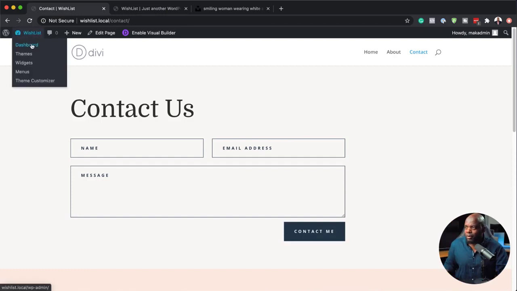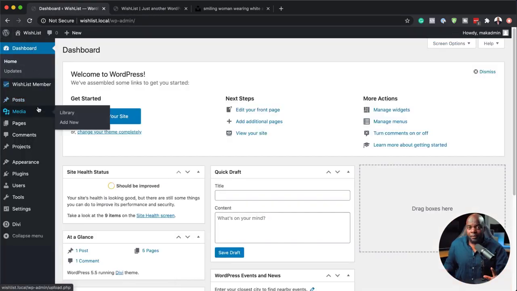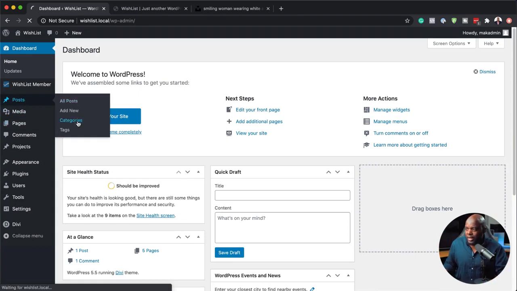Okay, so I'm going to come over here to my dashboard. Now, the very first thing I need to do is to create the content that we need to protect, because without the content that we need to protect, it's going to be very difficult for us to go in and assign the restrictions for this content. So let's start by coming over here to posts and then click on categories.